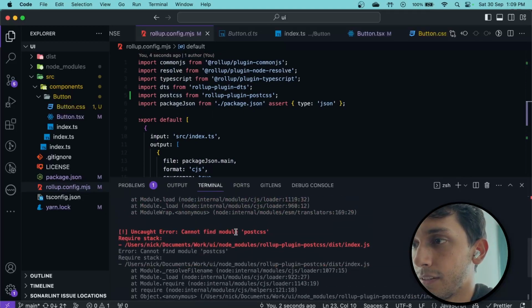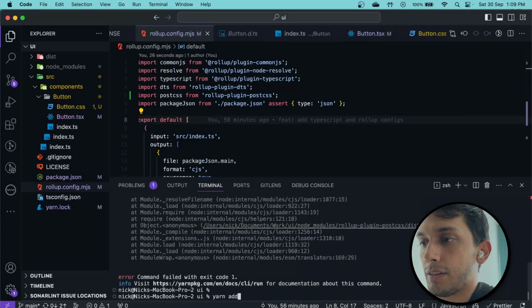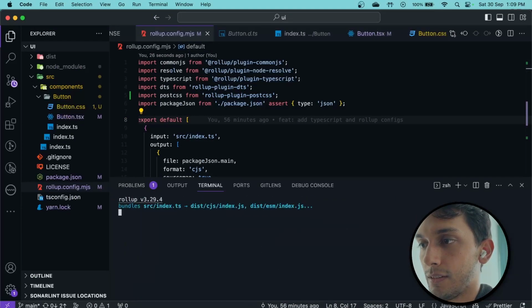And we've got an error, could not find module postcss. And that's because this doesn't come with postcss, it's just a package, so we're going to add postcss itself as well. And everything is working, great.